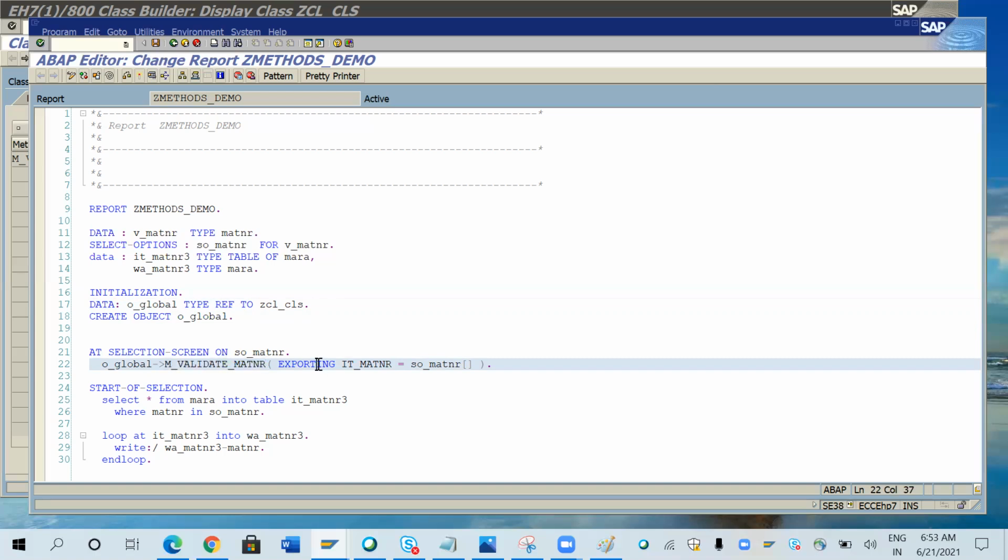And exporting. So what are we sending to this method? Exporting IT_MATNR. In the method, the importing parameter is IT_MATNR, so that's why we are exporting. Exporting means sending. So we are sending our SO_MATNR to the input of this method, right?